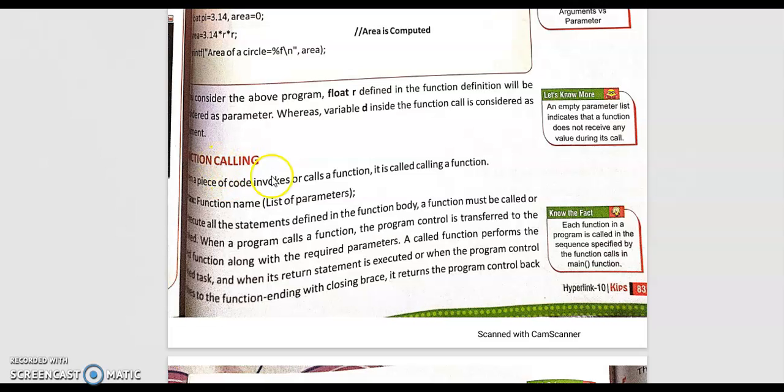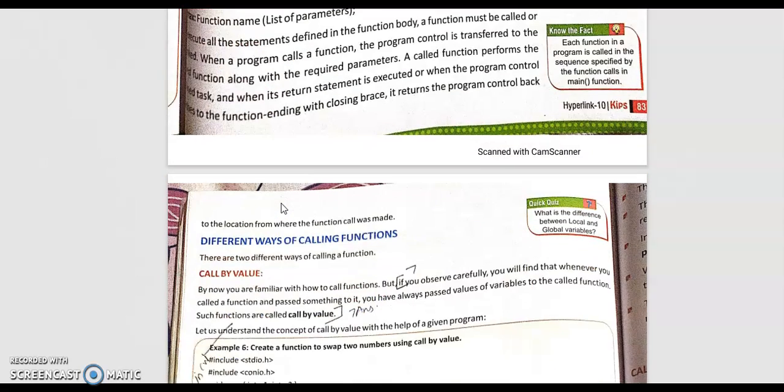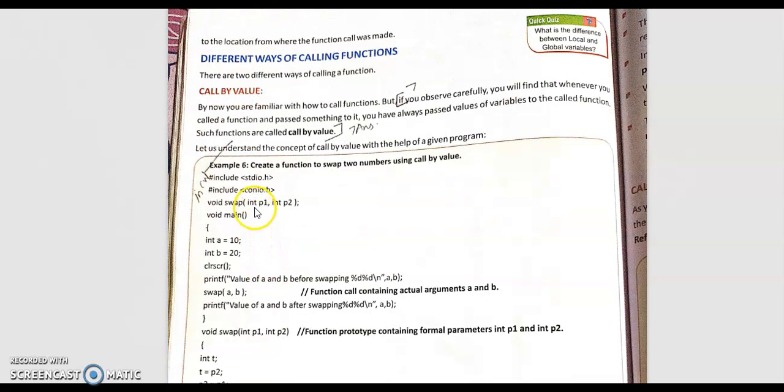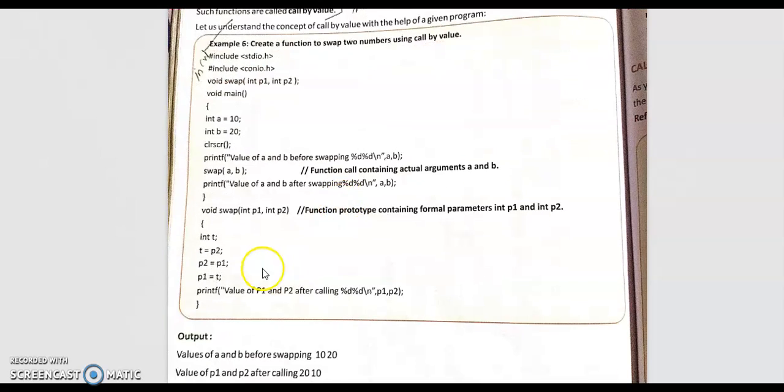Now for function calling, you have 2 types of calling. One is call by value, which means when you are giving integer a value over here, a is equal to 10, b is equal to 10, a copy of the value is being shared. You call the function and pass the value to the variables. The value as such is getting shared over here.